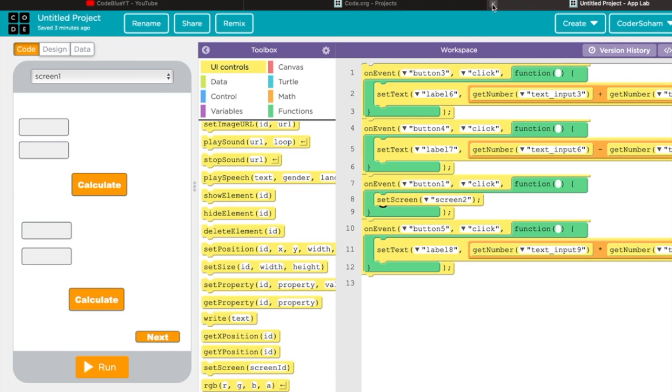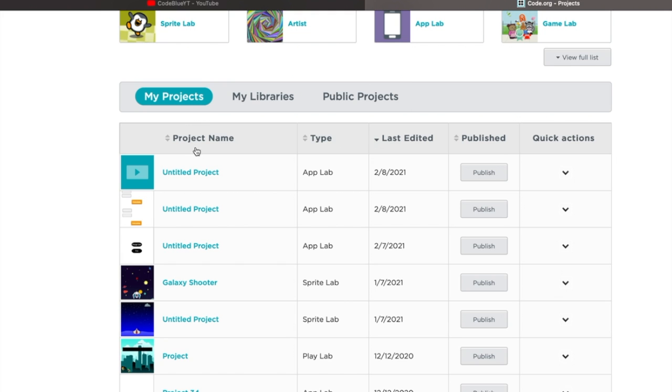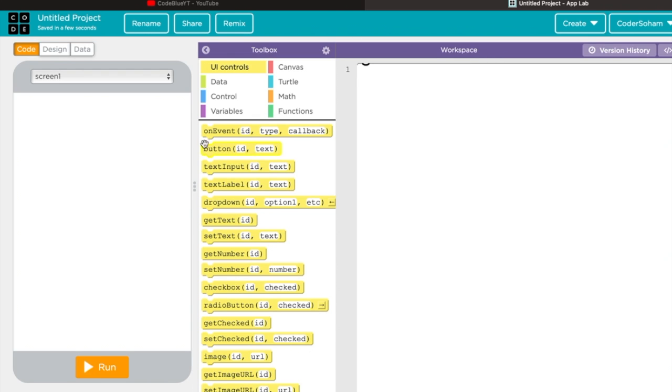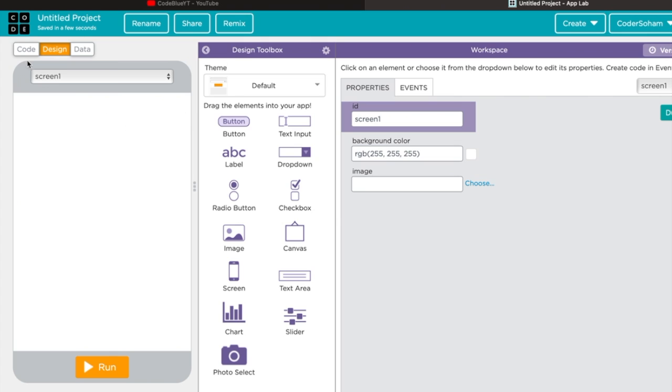So now to our coding part. So here what we're going to do is we're going to our project, which we're going to be using for our variables. And I'm just going to do some design and then grab an on event. So first for the design.